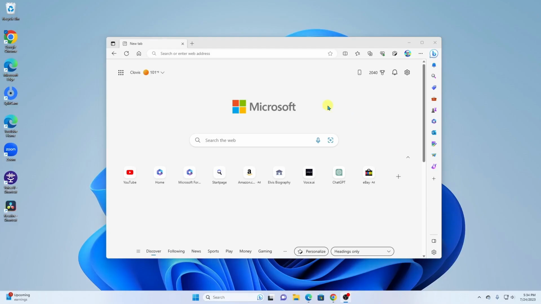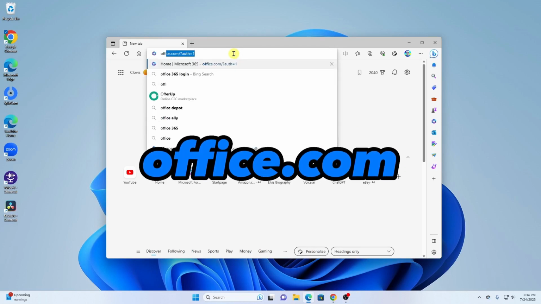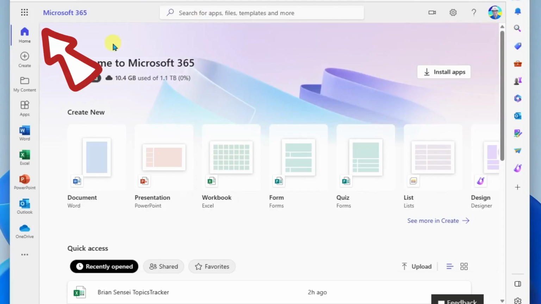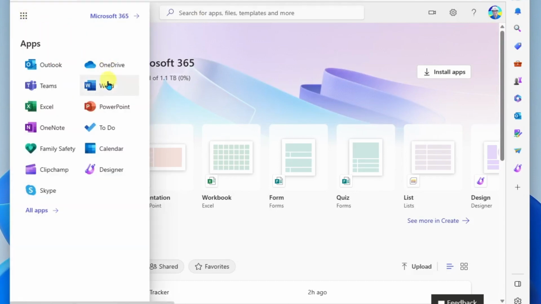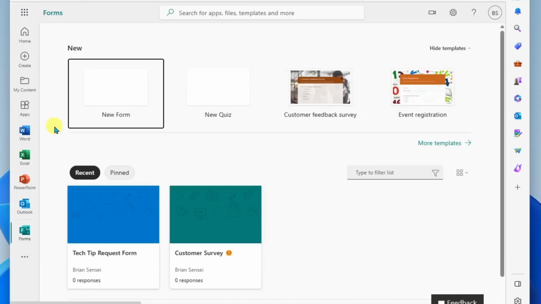Okay, so first thing we're going to do is head on over to office.com. Once here, we're going to click on our app switcher that looks like the waffle, and we're going to look for Forms. If you don't see it, go to All Apps. And here it is, Forms. Okay, once here, we're going to start a new form by clicking here.